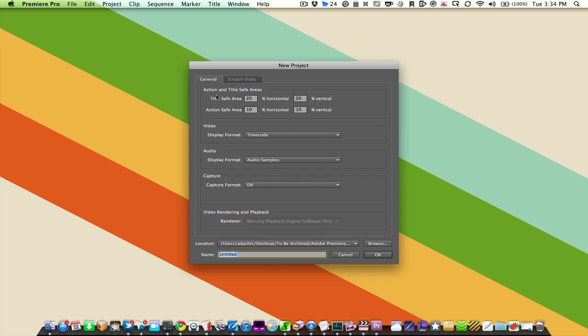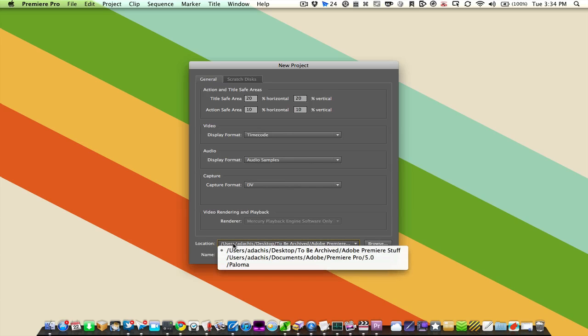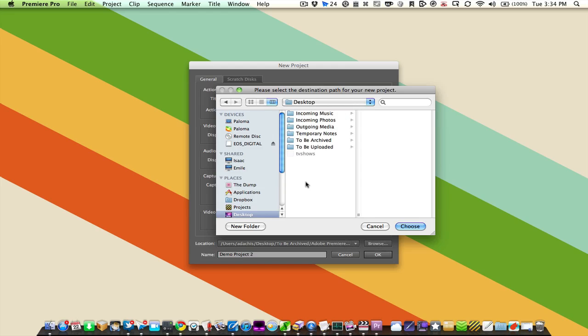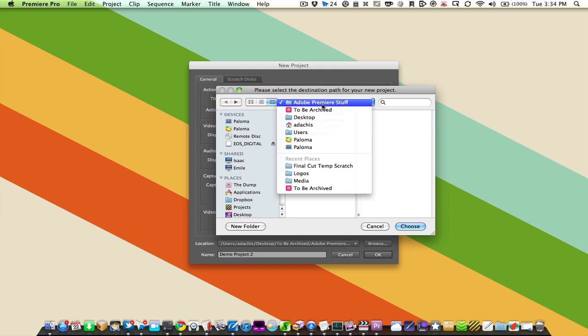And here are the options you get. Most of these you can ignore. And this is one of the things I really like about Premiere. You choose your format, and you name it. And we're going to call it Demo Project 2. And you can choose where you want to save your file. And if you go ahead and choose wherever I just had, that seems like a good spot. Yep, that's where I want it.